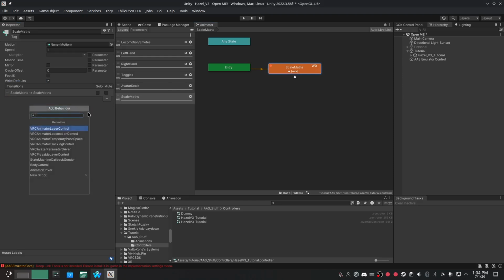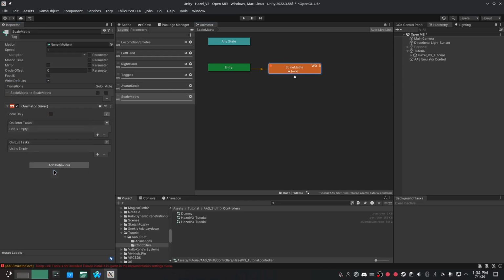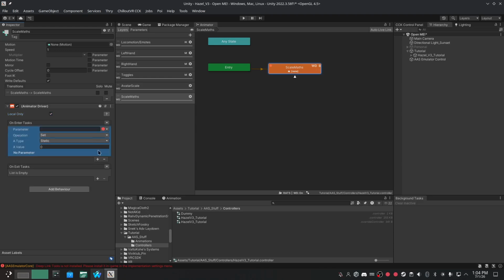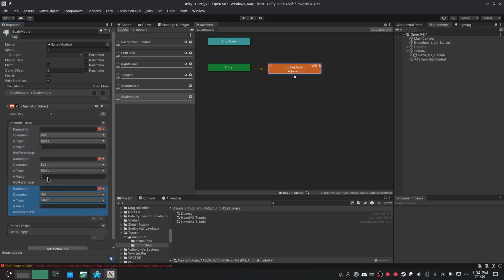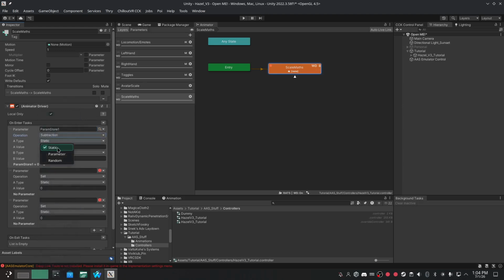Now we're going to add a behavior, in our case, the animator driver. We're going to tick the local only so that this stuff runs locally for you and not for anyone else over the network. Then we're going to add 3 on-enter tasks. The first on-enter task is going to be assigning paramstore 1 to equal a subtraction of avatar scale subtracted by desired scale.